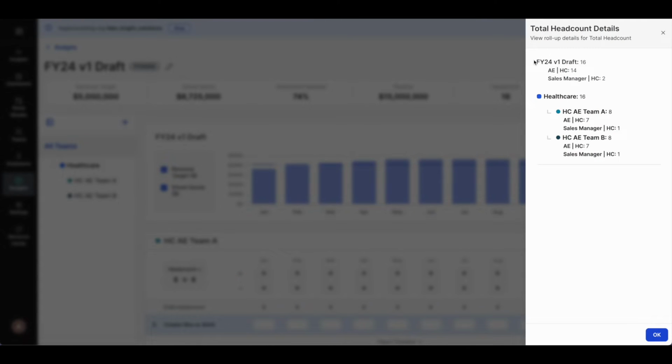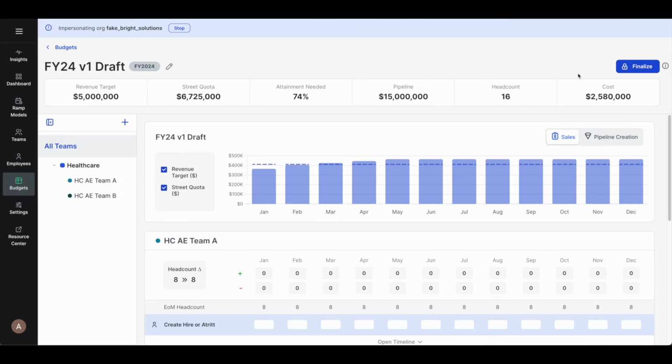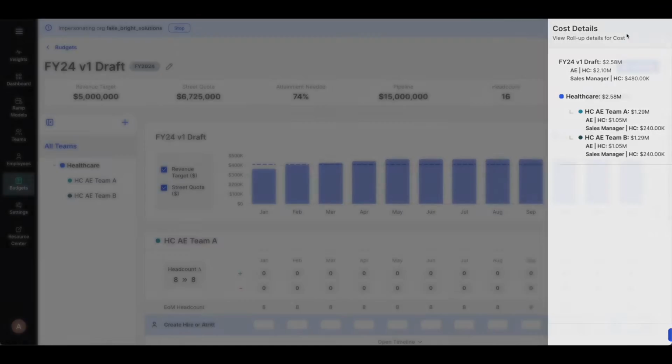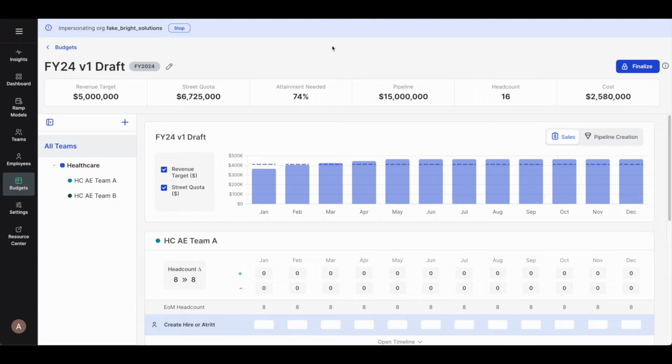Our headcount number, fairly self-explanatory, gives a breakdown of the individual headcount, including the employee types or roles such as account executives and sales managers, again across the budget, the segment, and the team. And then finally, last but not least, our cost information. Revcast provides a light cost modeling module that allows you to get a better understanding of the cost of your plan via the cost of your headcount investment so that you can do a little better with the efficiency of your revenue dollars.